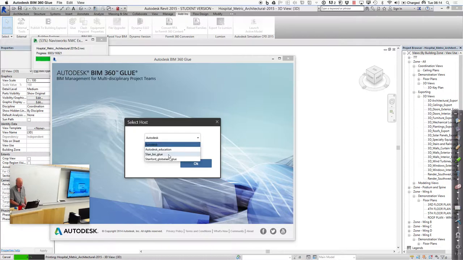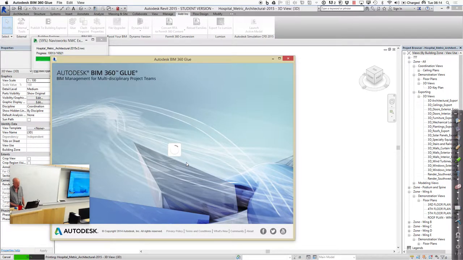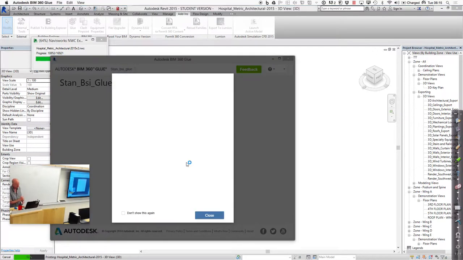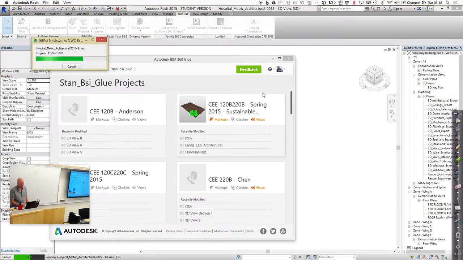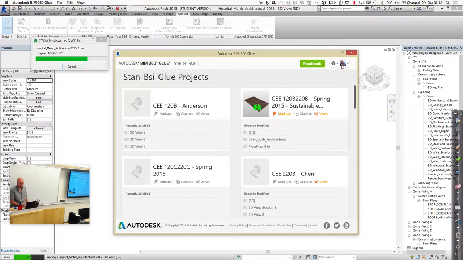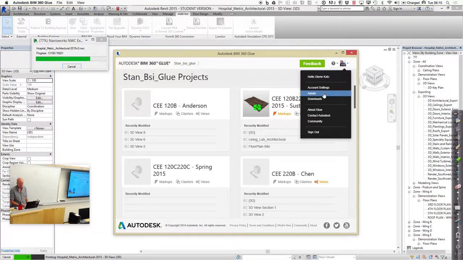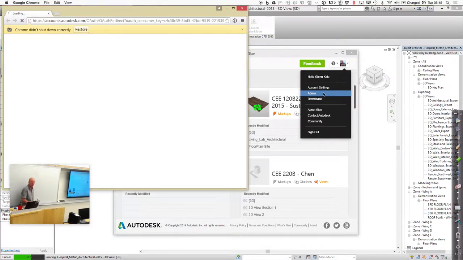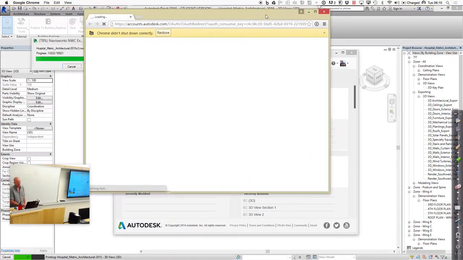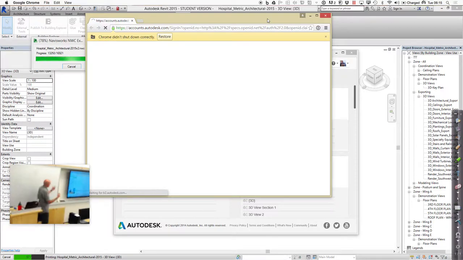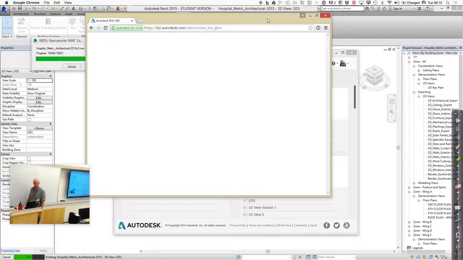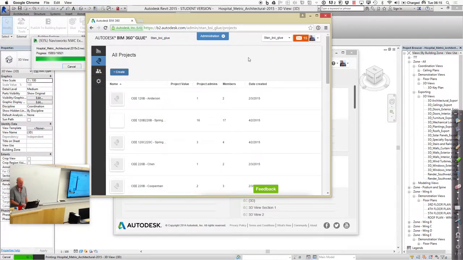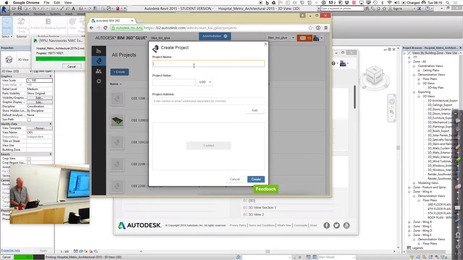Okay, so in our site, you'll see there's all sorts of existing projects in there. And what I'm going to do is go to admin. The way this works is, I guess, kind of unfortunate. It's a matter of security. Not everyone can create new projects. Basically, you have an administrator who creates projects, and then you allow people to contribute to the project. So in here, I'm going to create a new project. I'll call it CEE 120D or 220D. I'll call it hospital.